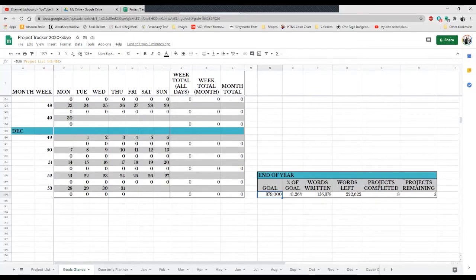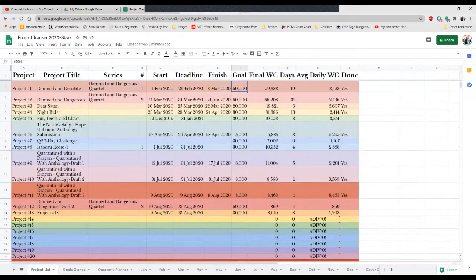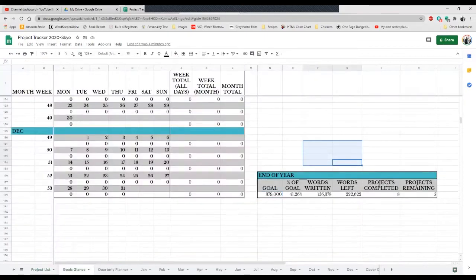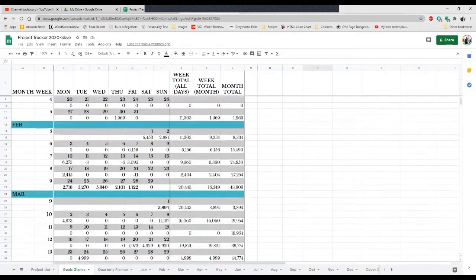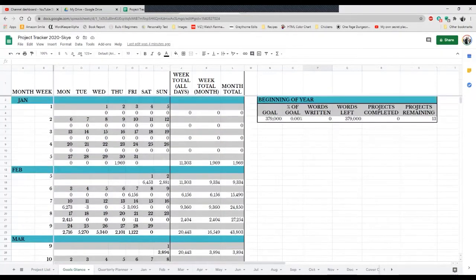Now, if you are like me, you fill out the project list as you go, whereas RJ Blaine, the author I base my project tracker off of, she actually has her publication schedule planned out for 2 years ahead of time. So hers is filled out starting at the beginning of the year. So that helps with the goals at a glance for her, because she can see how much progress she's done for all of her projects at one time, whereas mine is constantly changing because I add projects to my project list as I'm working on them.